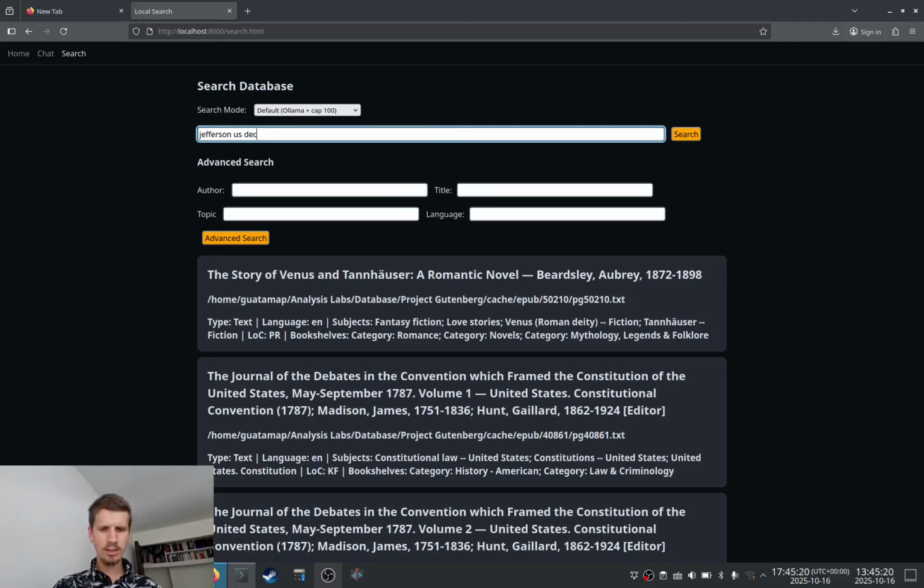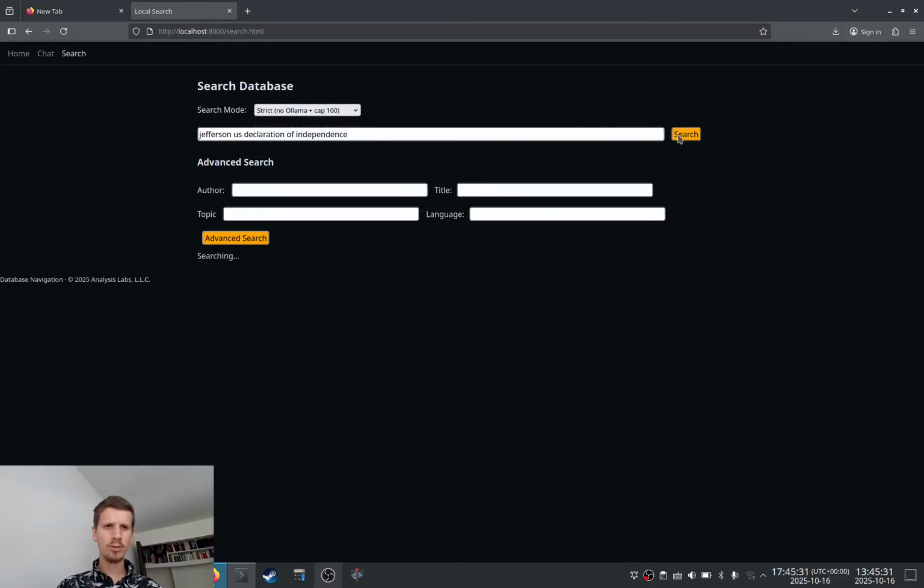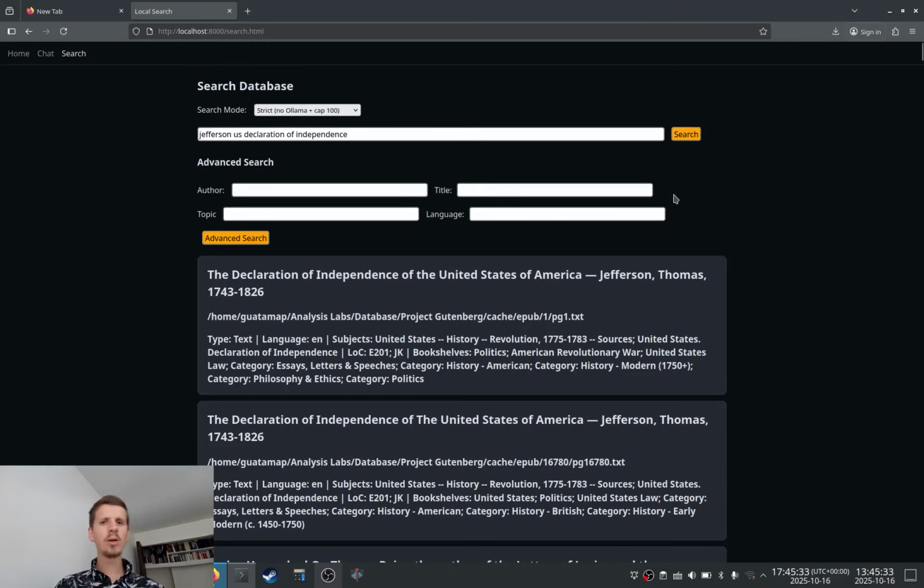So let's say Declaration of Independence. And hopefully I spell it right. If you don't spell it right, that's going to be a problem. I'll just do strict search because it's faster. We'll see what we get. And here we go. Thomas Jefferson, the Declaration of Independence of United States of America. And so as you can see, it works quite well.